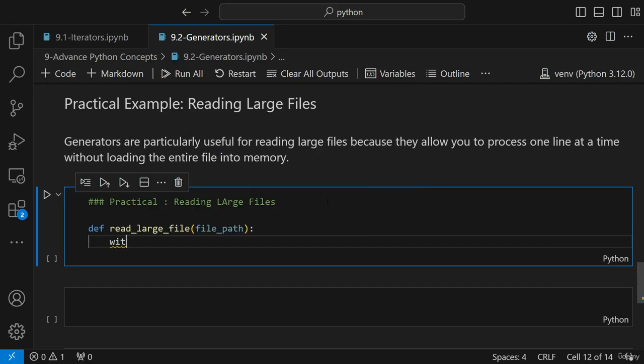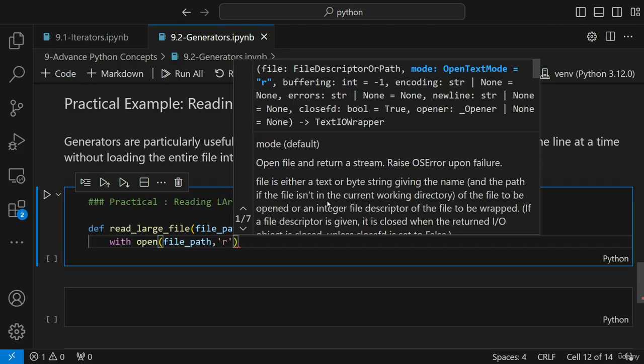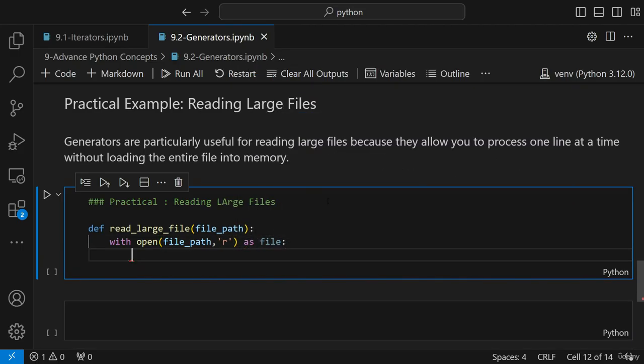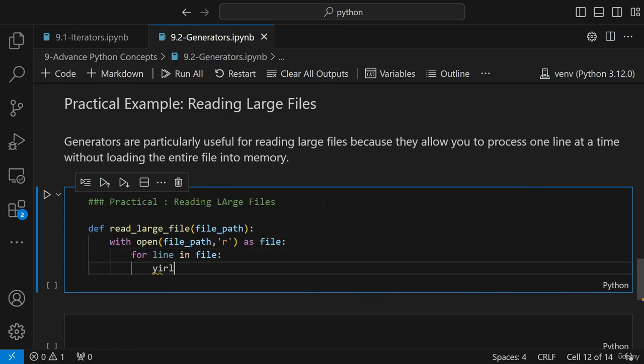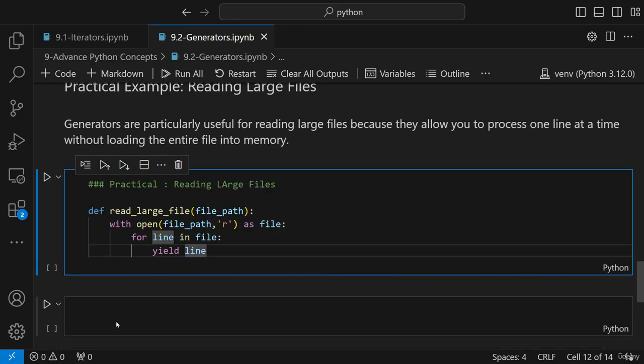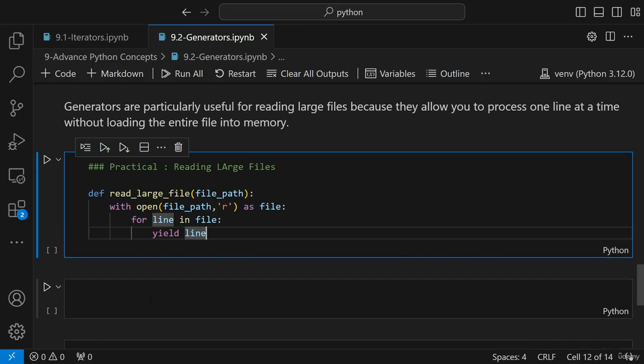Now I will go ahead and use with open, and let's say I'm going to use file_path in the read mode. Whatever file path is there in the read mode. After opening this, I'll create a file object. And then let me go ahead and say for every line in file, we are just going to yield. I'm writing yield line. So what it is going to do, it will take a line and return it from where I'm actually calling.